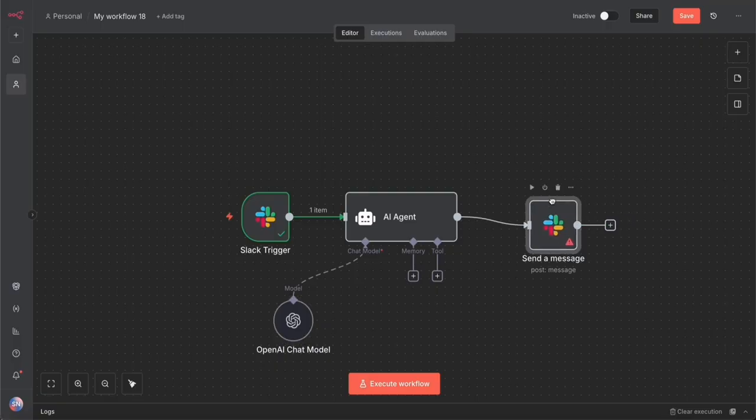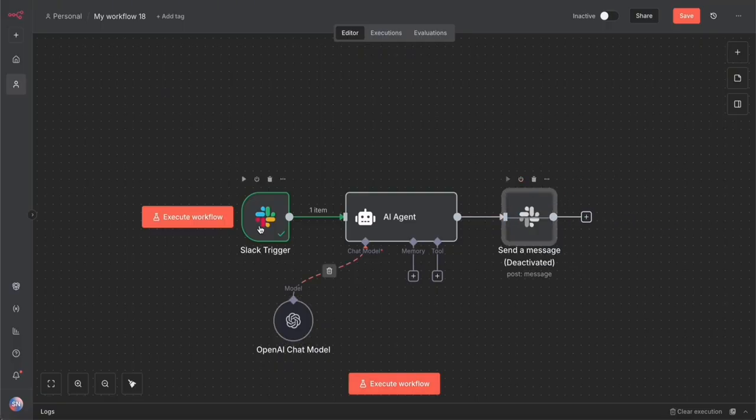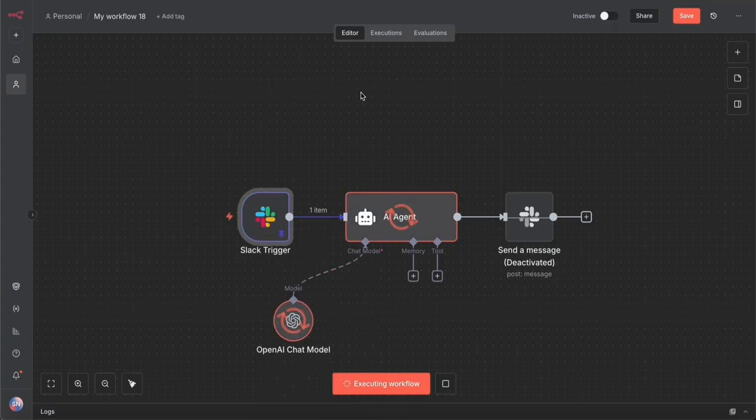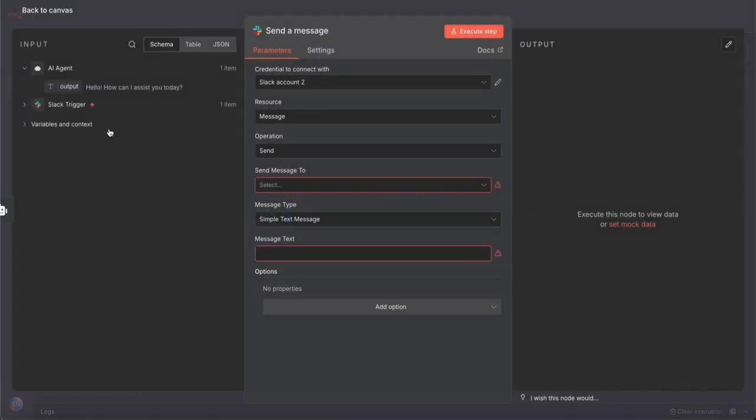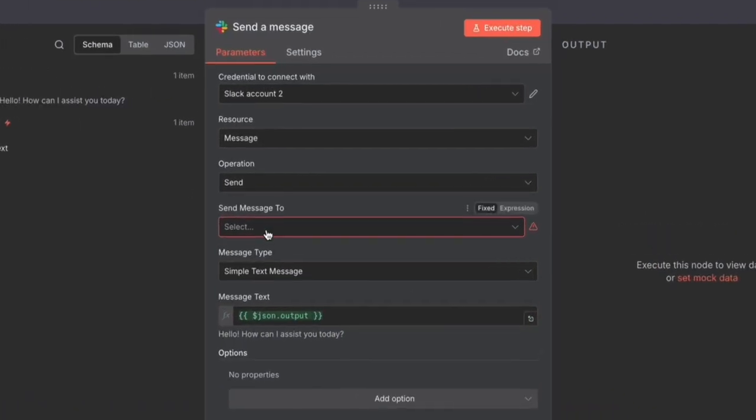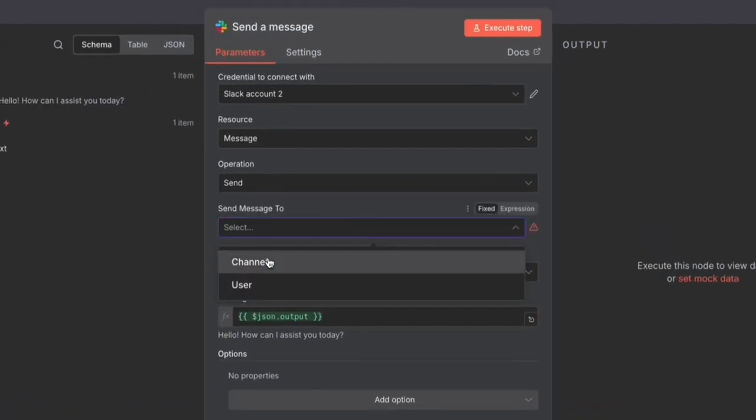And we also want to be able to send a reply. So we need to disable this one more time. Let's just pin this so we don't have to keep triggering. Click execute. We'll see that the AI agent has sent a response. Enable this, open it up, drop in the message text, which is the output from the AI agent. And under send message to, we want to send the message back to that channel.